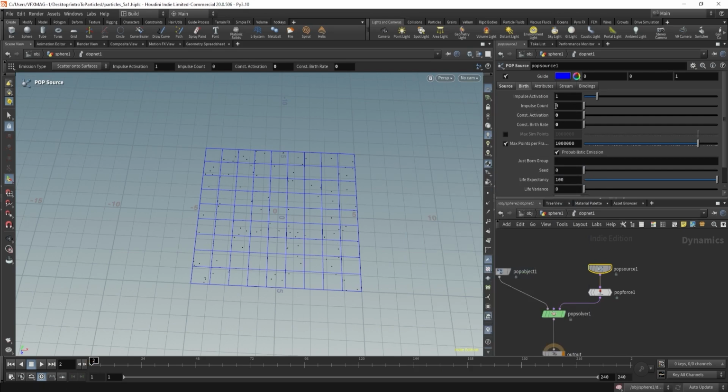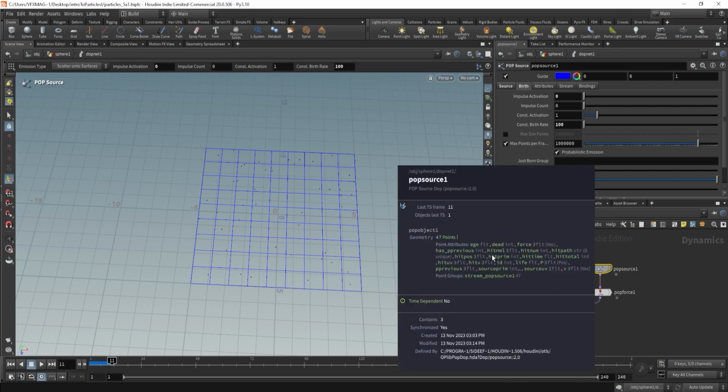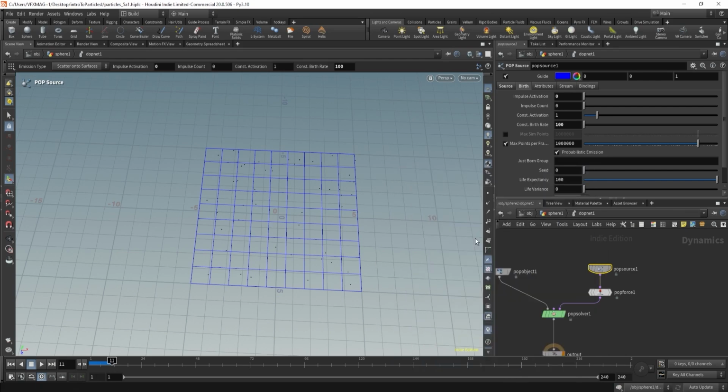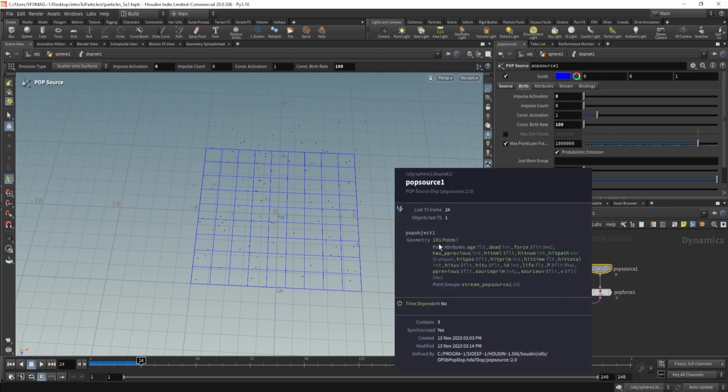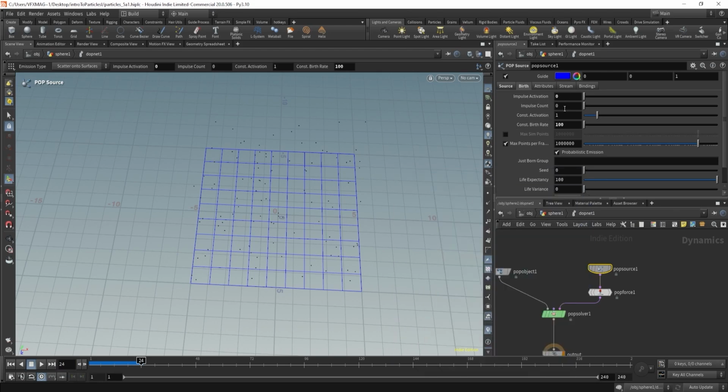And let me turn this off and let's enable this. So how this works, this is constant birth rate, and let's just check, on the first frame we have 5, so we don't have 100 points, right? How this works is based on seconds. So let's check, at 24 frames we have 101. So there will be a minor difference, but it will give those 100 points. So we understood this impulse count works on frames and this works on seconds.